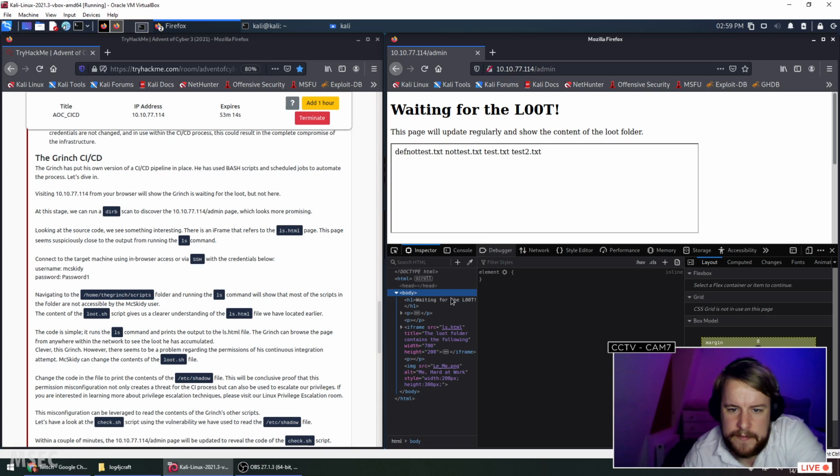So is this an iframe? Yes. Okay. There's an iframe referring to ls HTML. This page seems suspiciously close to the output of the ls command. Connect to the target machine using in-browser access or via SSH with credentials below.